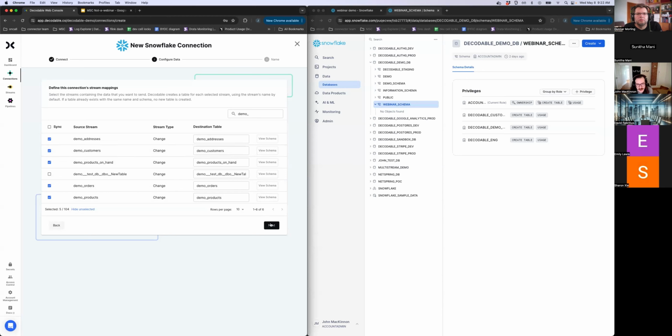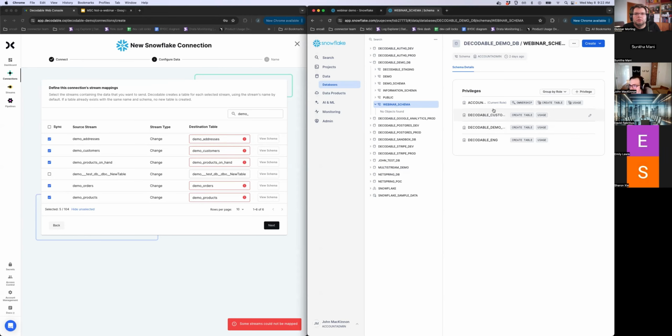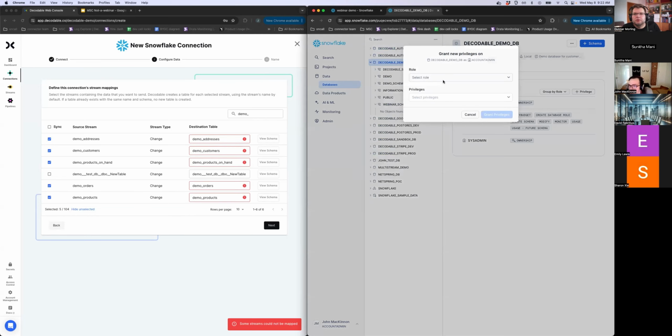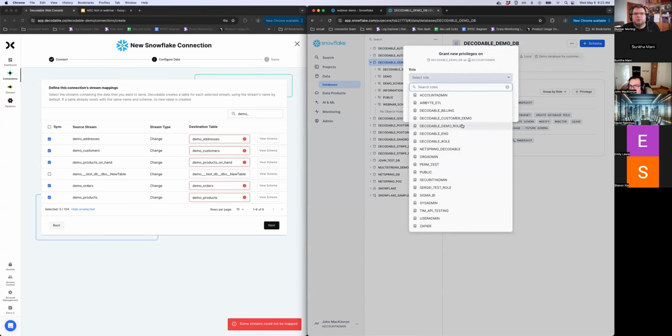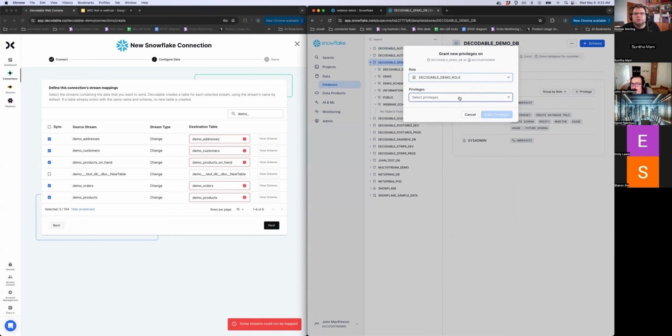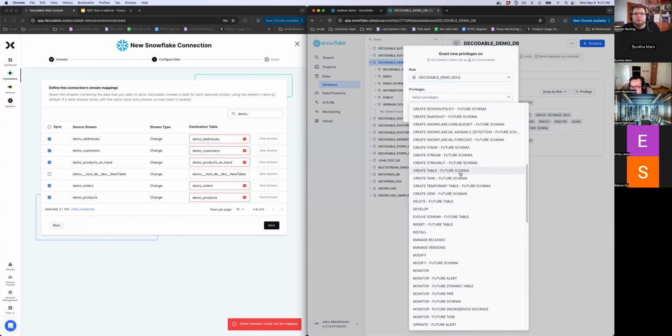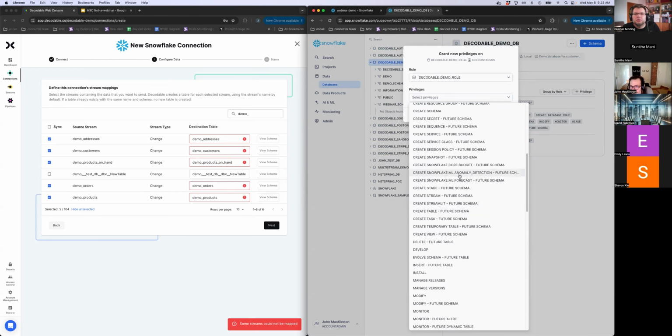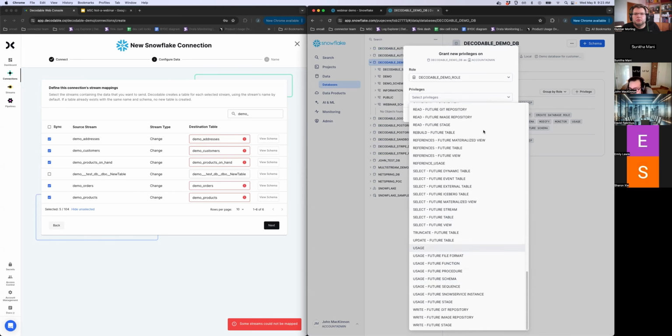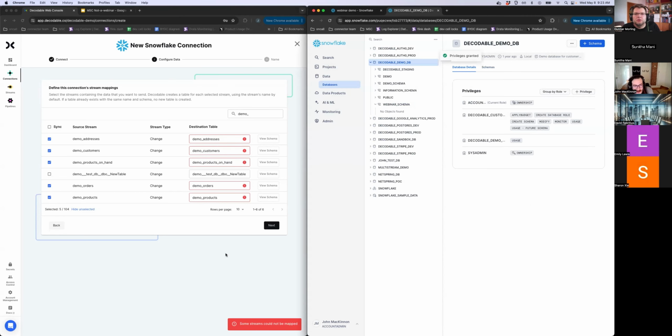So I'm just going to go ahead and keep the default names. You'll see there's no tables here yet. So I'm going to hit next. Oh, I think this is probably a permissions issue. Yep. So let me go ahead and make sure that I have the right permissions on that database. With demo role, I want to be able to create a table. Oh, I want usage as well. I think that should probably do it.